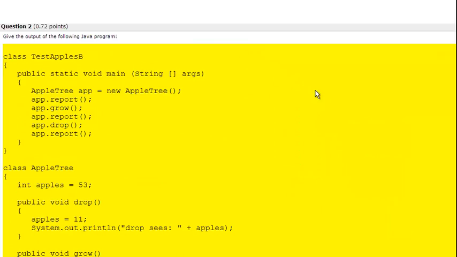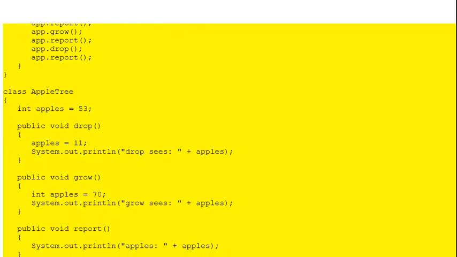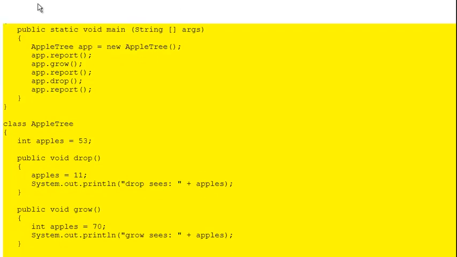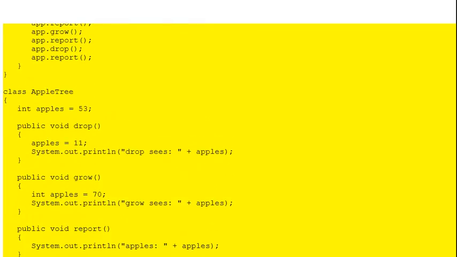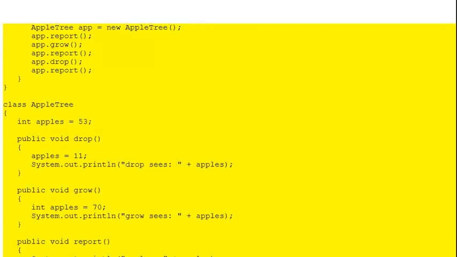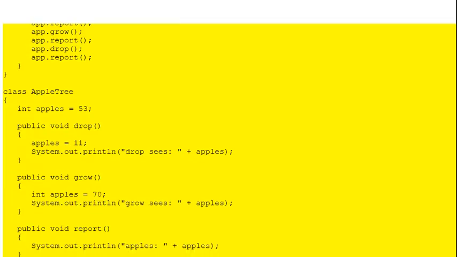Then problem number 2, we have again a main method that's going to call several methods in the apple tree object. And let's see if we can get everything on the screen at once here. Pretty close. We're going to first declare this apple tree object with the app reference. I'm going to scroll that off so we can get the rest of the problem on the screen, hopefully.